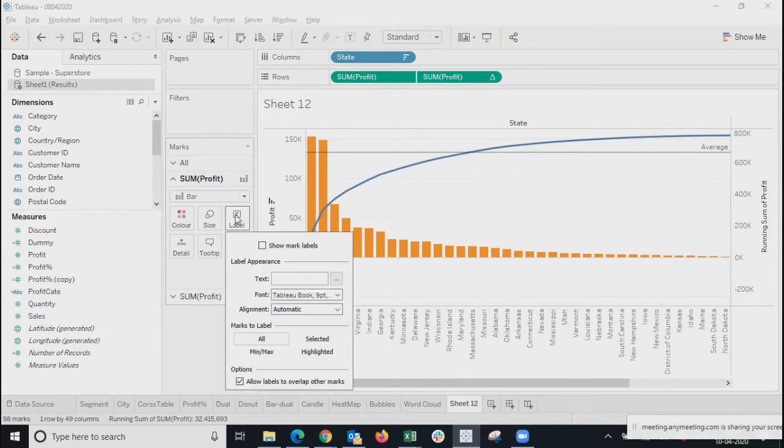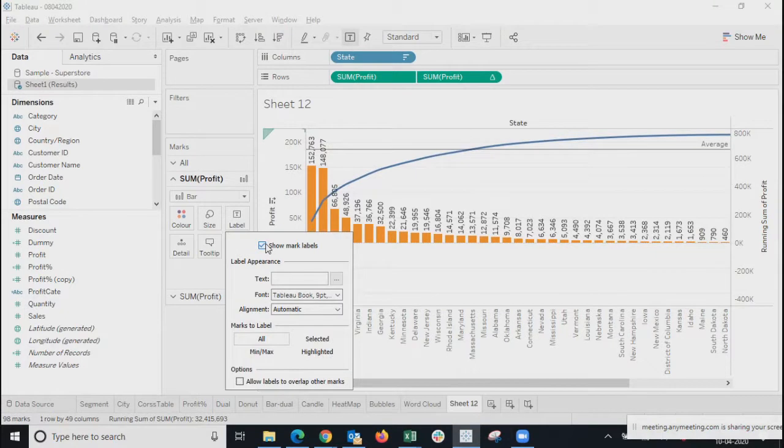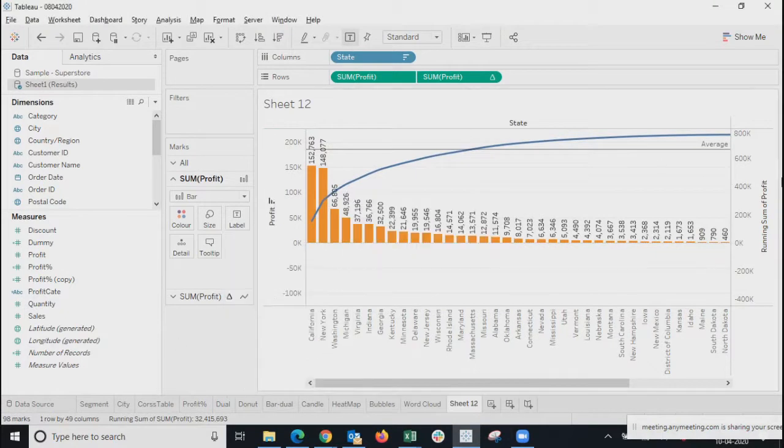The rest of the things will remain same. In case you want to show labels and all, you can show that. Okay.